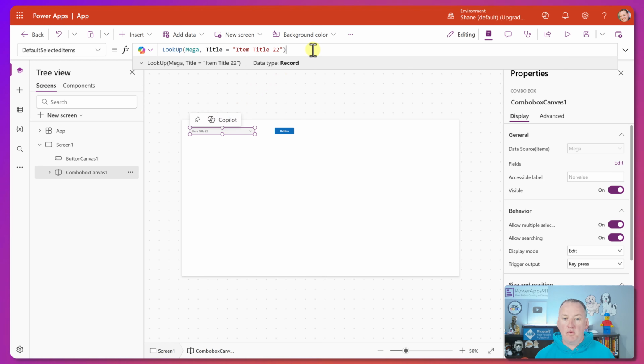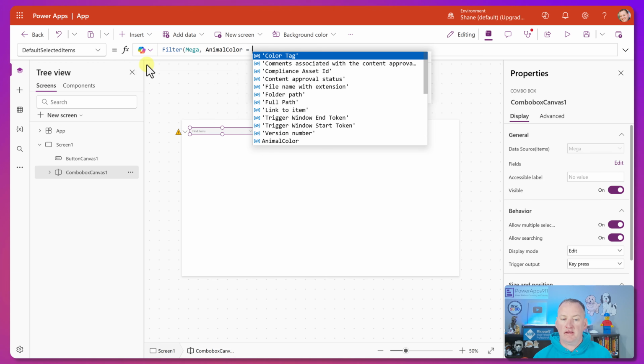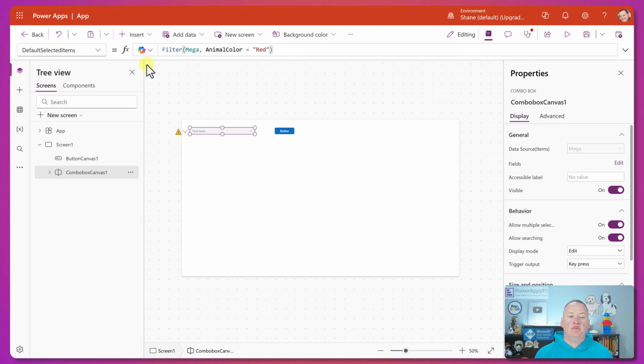So if you wanted to just return a specific record like that, you could do a lookup. If you want to return, make it select all of the ones where the animal color was red, right? We can do a table here. So we could do filter mega animal color equals red. So then that's going to return a table of all the red records.